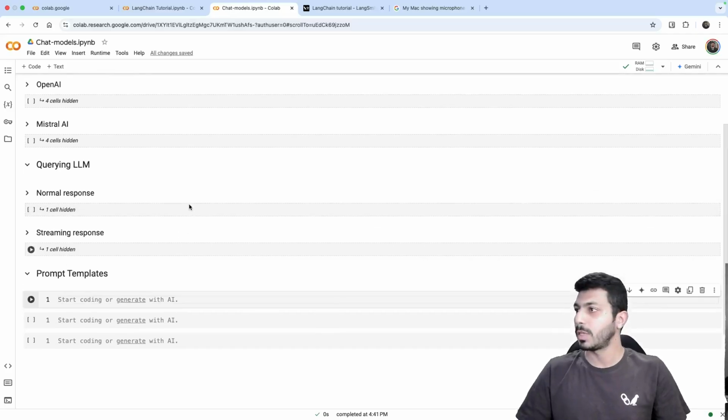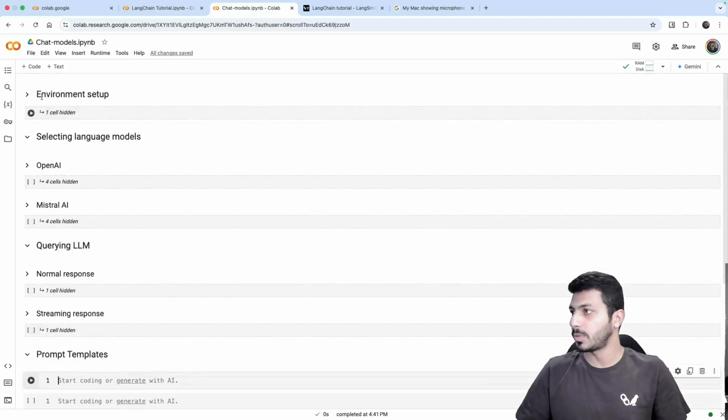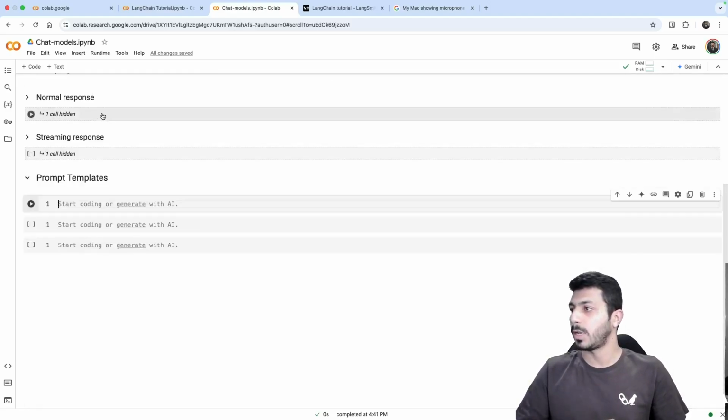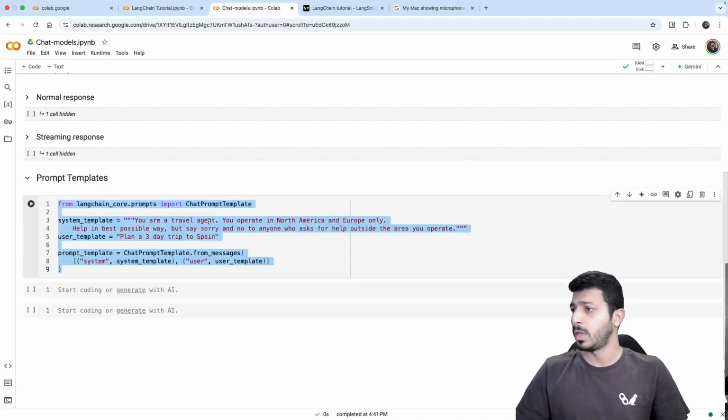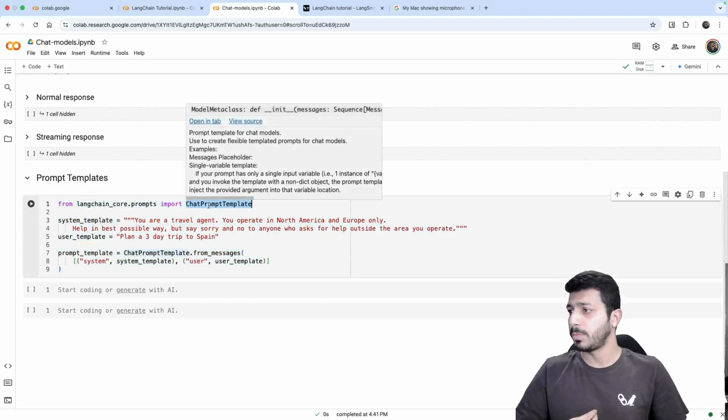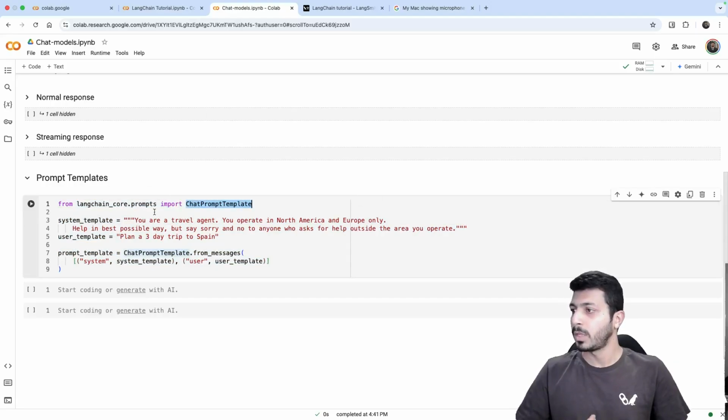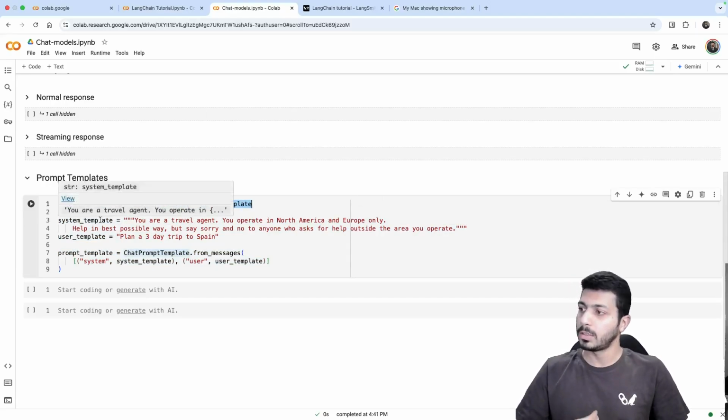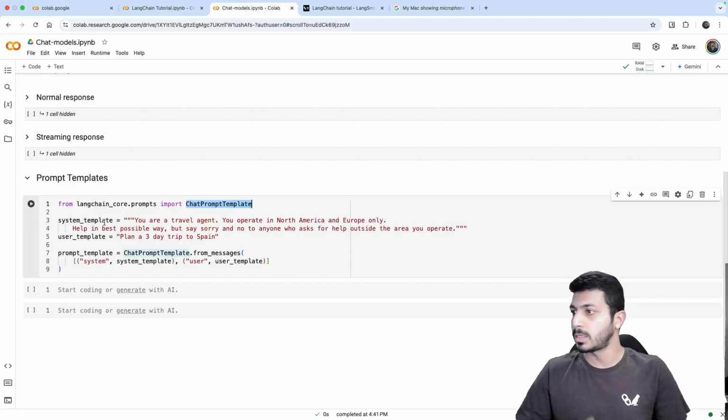I'm going to use the same notebook that we were using before. So I have LangSmith set up. I have OpenAI and Mistral AI. For this example, I'm going to use Mistral AI, and I have the normal and the streaming responses. Now I have a prompt template mentioned here. The first thing I'm going to do is import a chat prompt template from the LangChain core library. And then I'm going to define two variables here. One is system template, which is the same as a system prompt.